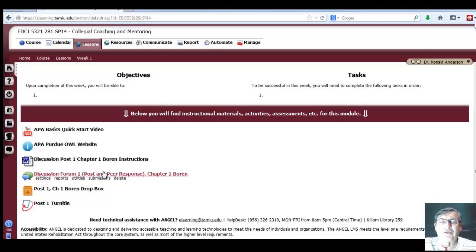I'm going to give you an introduction for the first assignment. First, look in the folder for week 1 and you'll see the APA Basics Quick Start video and the APA Purdue OWL website. Look at these, start learning how to do APA style. Start with the textbook and see how I've done that one.